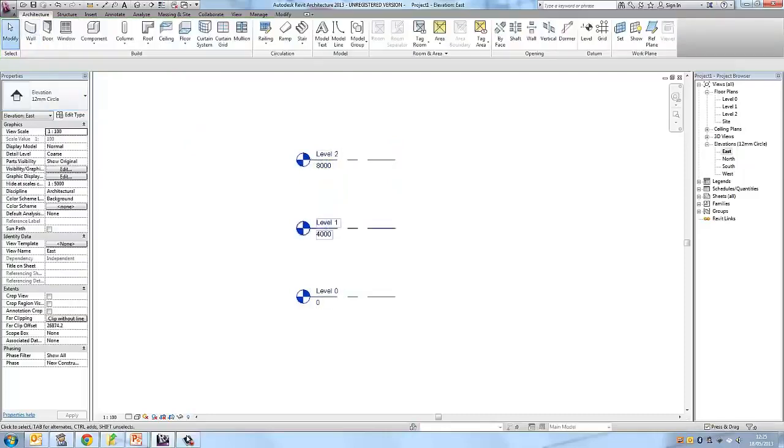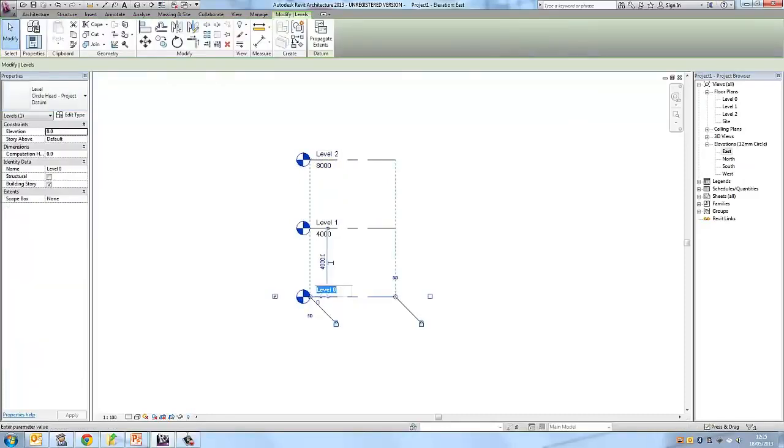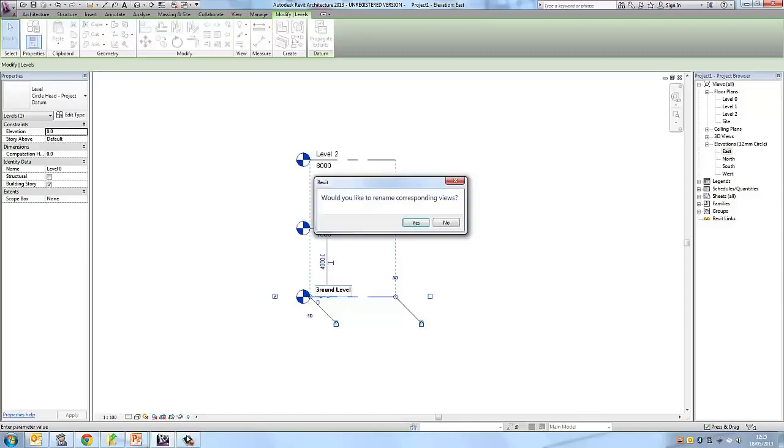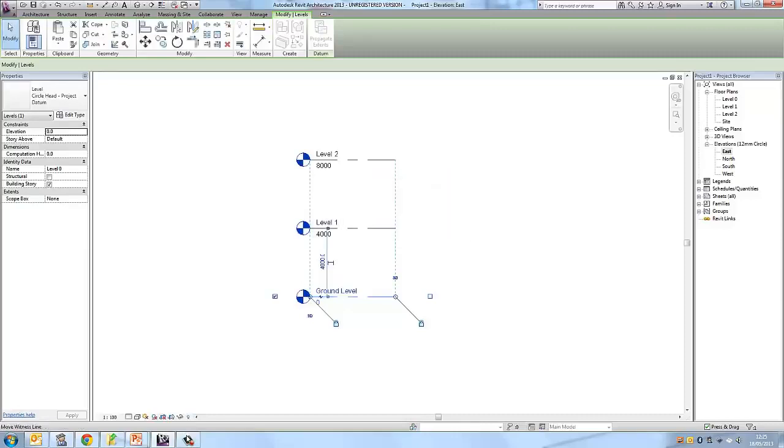So we want to rename these. This one we need to rename to ground level, and then click yes. First floor, second floor.